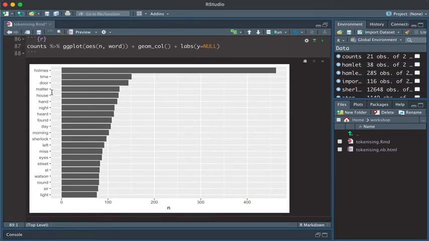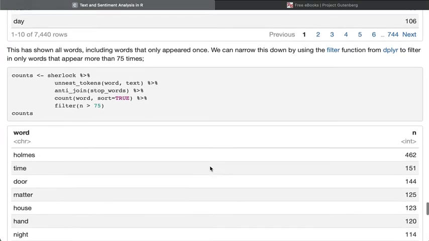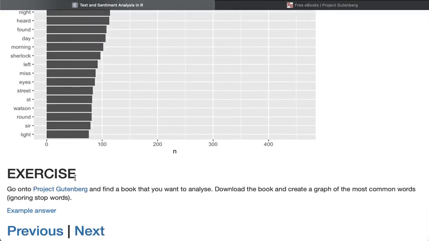There we are. So now we've plotted it, we can see homes is definitely the most common word within this text. And it's much easier to now see the spread all the way through to light, which is the one that appeared 76 times. Okay, so that's now taken us through all of this block of text in the workshop. It's now brought us down to the exercise at the bottom.